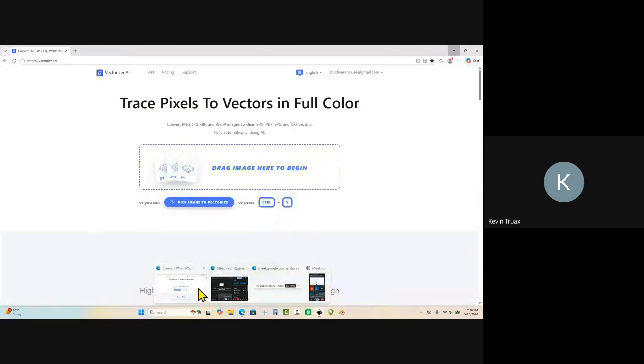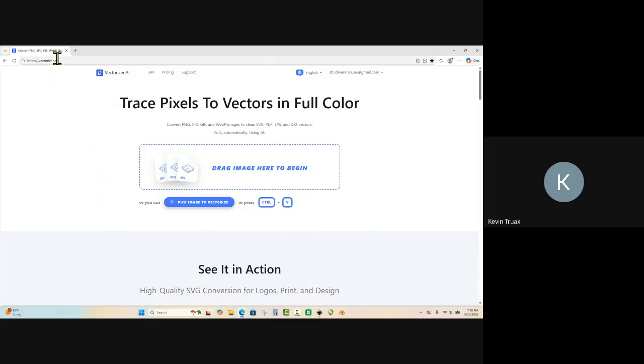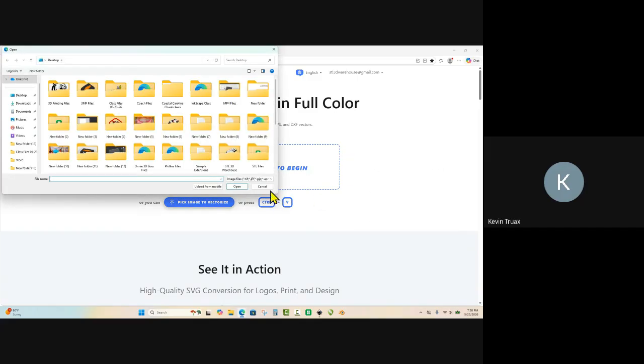So let's go in and take a look at this website here. This is Vectorizer AI. This is the one that I use. It costs me $10 a month to use it, and I do a lot of conversions of images. The nice thing about this website is either it works or it doesn't. So we're going to look at a case right now where it works, and later we're going to look at a case where it doesn't.